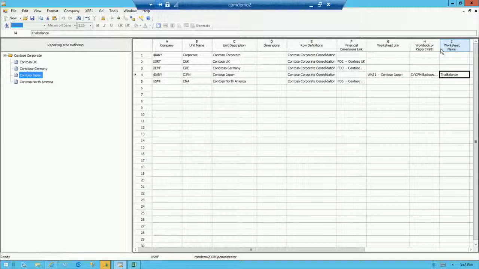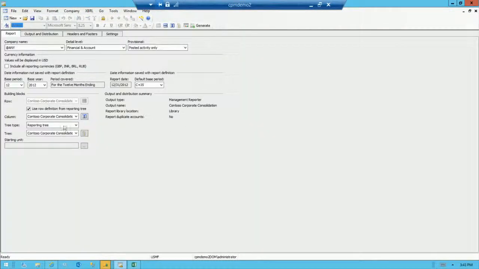So that's how we've mapped together each of those linked financial dimension columns, the external worksheet column, to know what data is going to be pulled across for each one of our companies when we run our consolidation. The last step is this little checkbox here that says use row definition from reporting tree. If this is unselected, what it will do is look to the row definition and use that first financial dimension link column, and that's it.